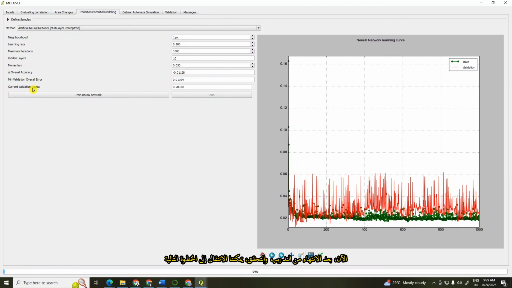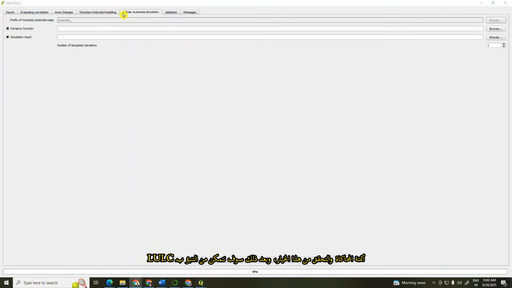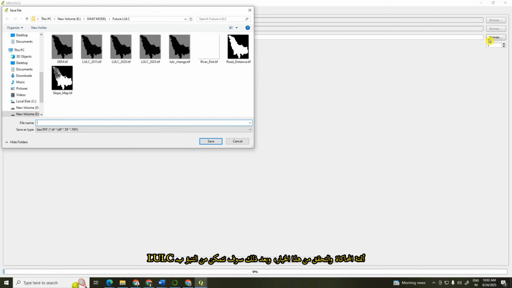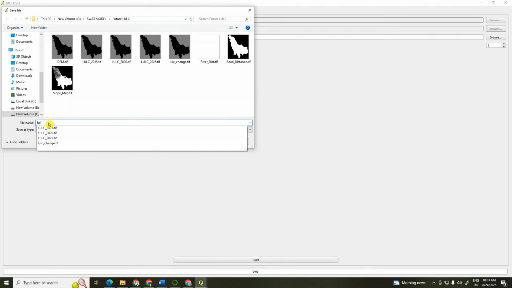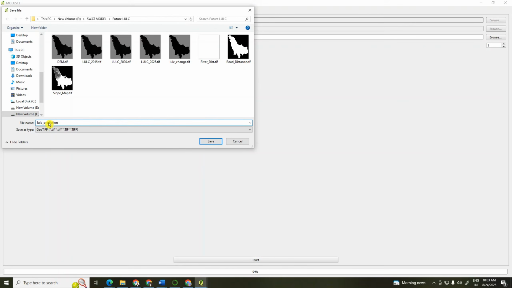Now training and validation has been done. We can go to the next step to automate the simulation. Uncheck this option and then we'll predict LULC. So we'll write LULC prediction. Same for 2000. And make sure to write the year 2025, 2025 dot tiff.